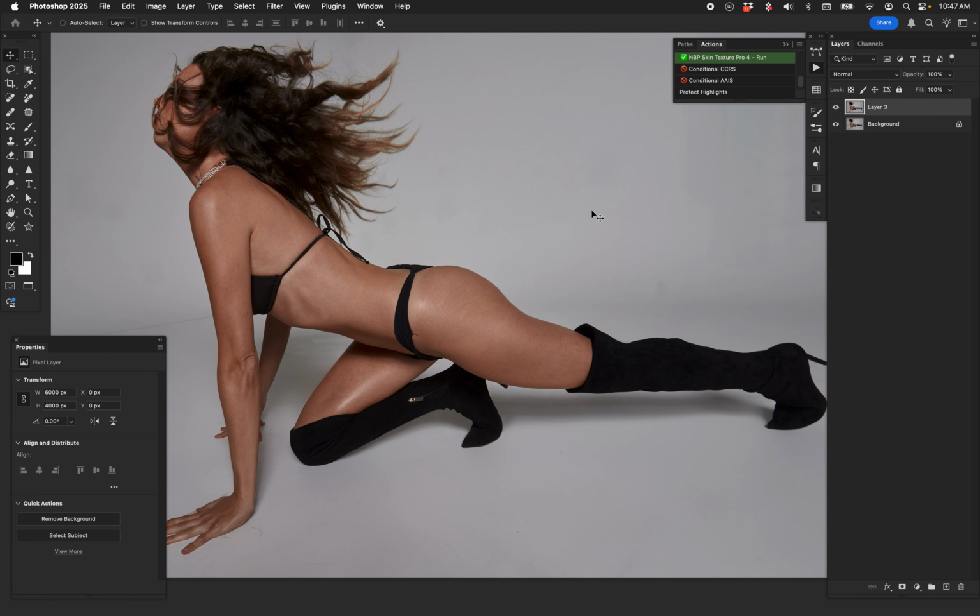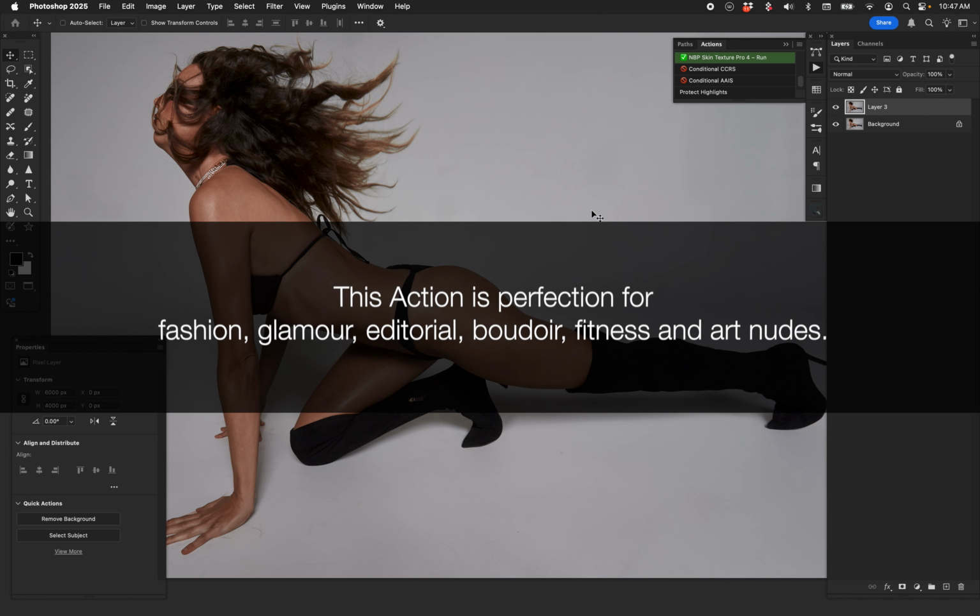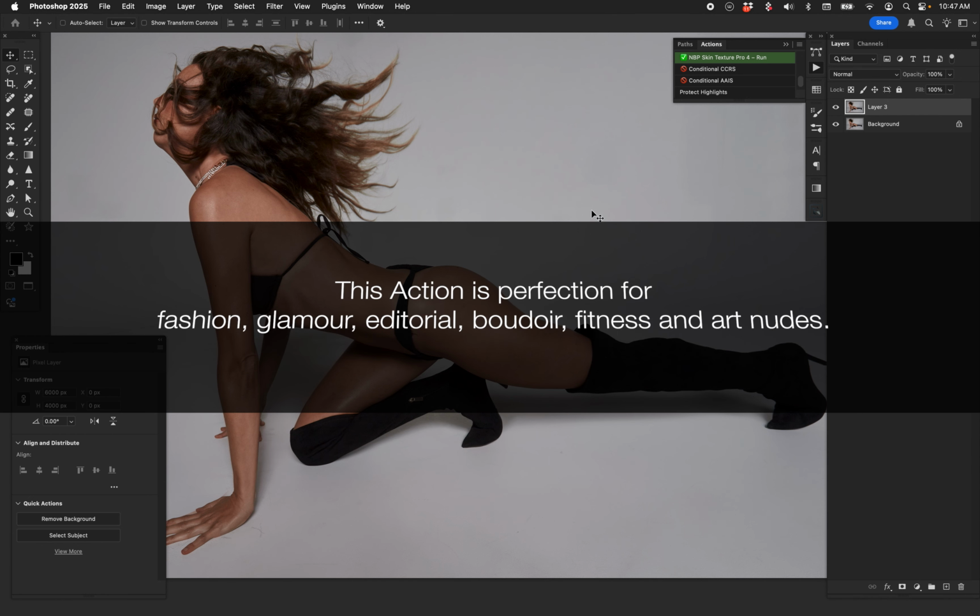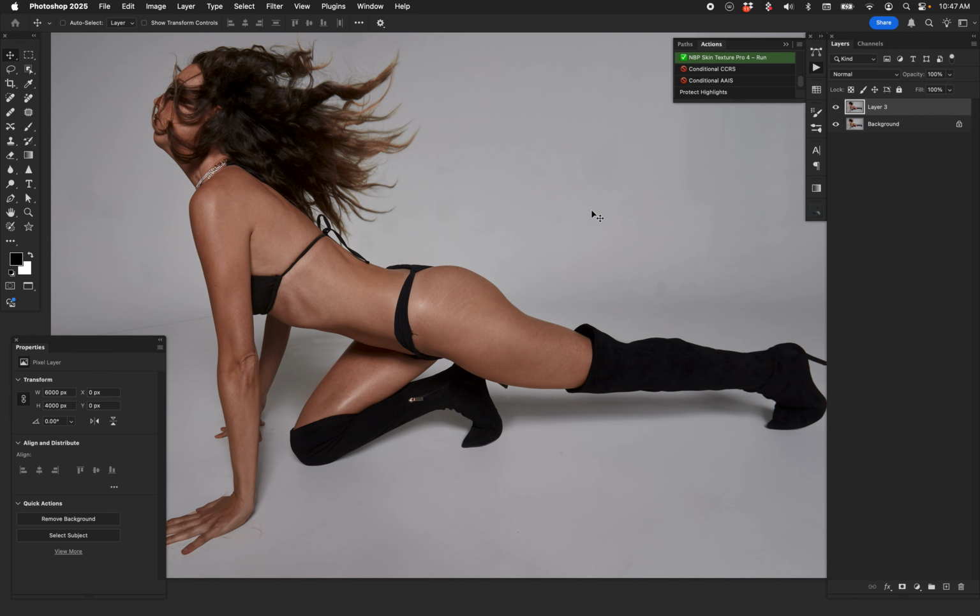And what's that going to mean? That's going to mean fashion, glamour, editorial images, fitness images, boudoir images, and of course fine art nude images as well. For body skin, this is what I really wanted to do: create a tool that did that. And this is the fourth iteration of it, and it works better than ever, especially now that we can do multiple frequency extraction, something that I've learned about in recent times, and I've implemented it.